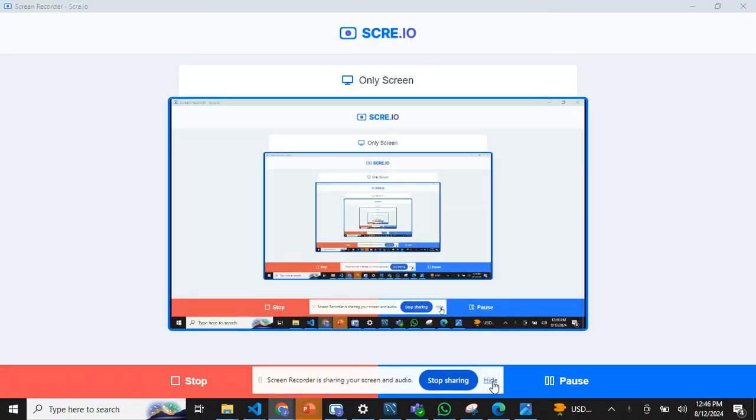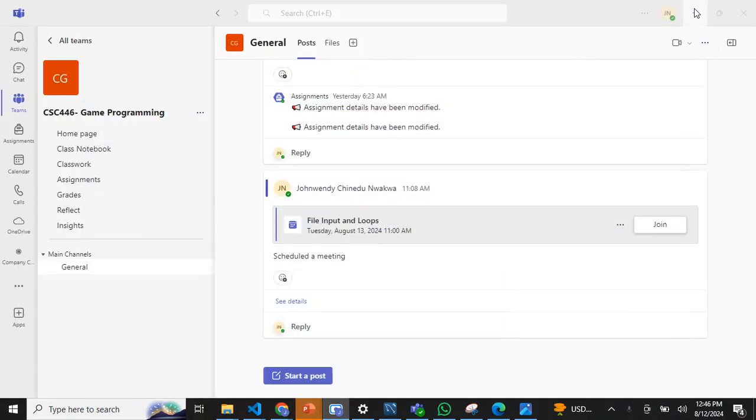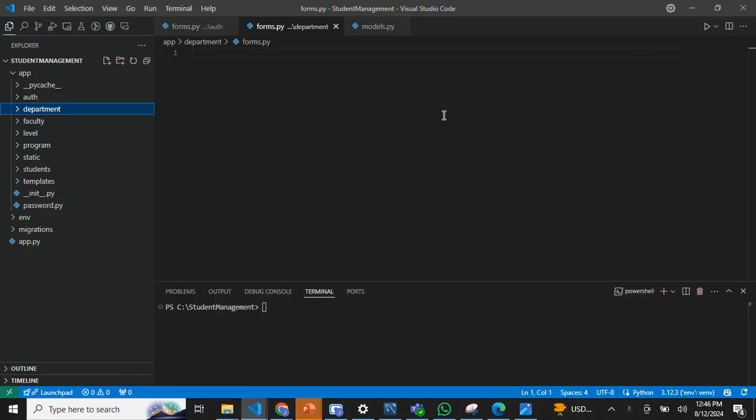Welcome to lesson 5. We're going to continue with the Flask form for today's class. So what are we doing today? I'll be doing the forms for departments, the forms for faculty, the forms for level, the forms for program, and that's all.